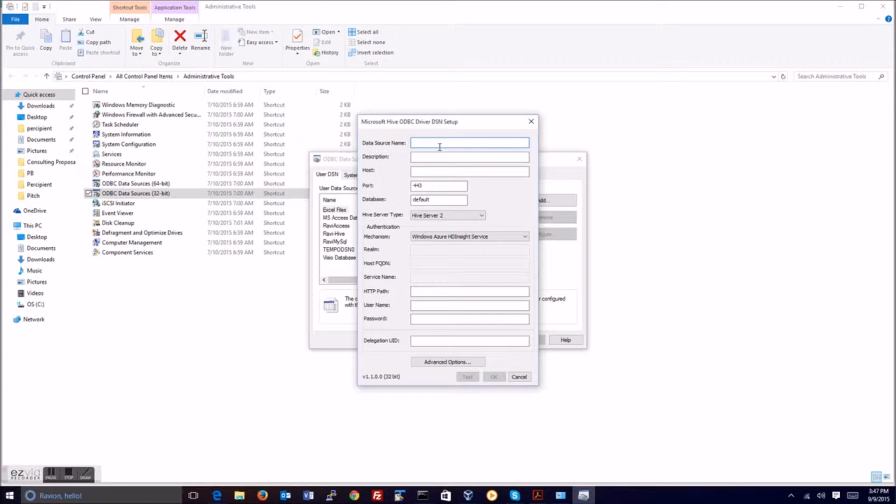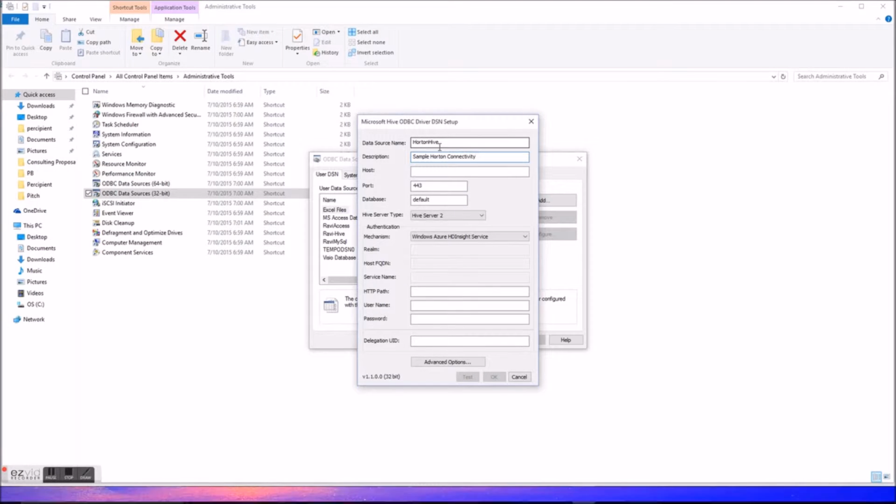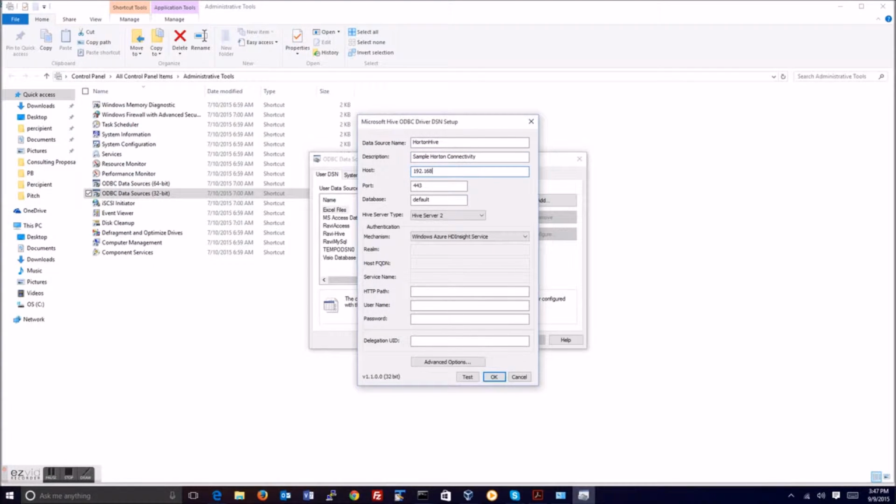And this time let us give a name. We will give it as Horton Hive, right? Just to distinguish between Cloudera and HortonWorks, right? And remember, the Cloudera configuration is already existing. So at any point of time, you can connect to either Cloudera or HortonWorks if you create two separate configurations.